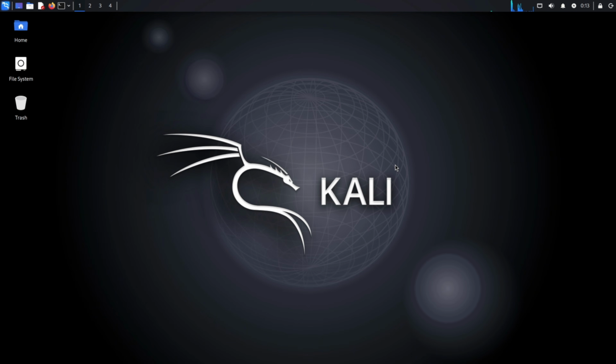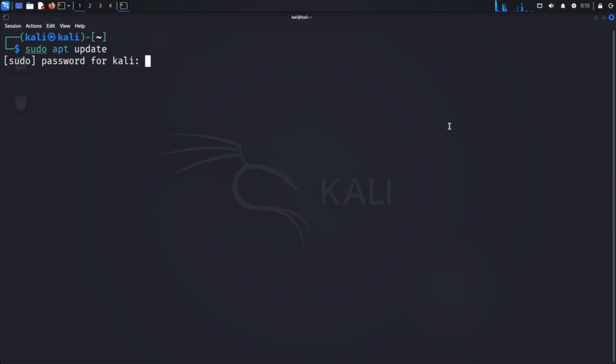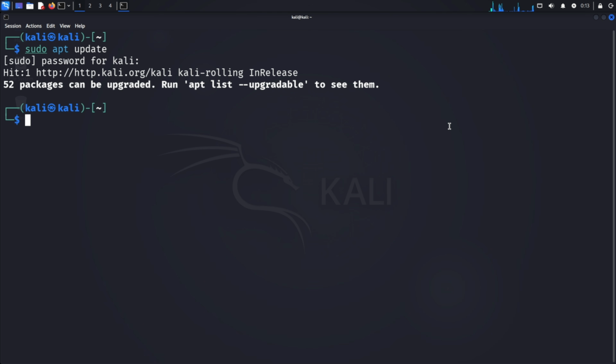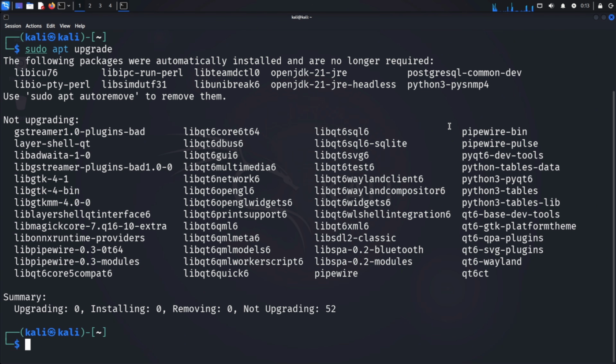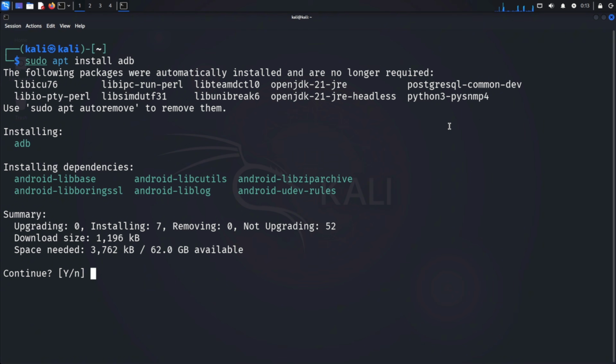Switch to your Kali Linux machine. Open a terminal. Before installing anything, update your system. Type sudo apt update to refresh package repositories. Once that completes, type sudo apt upgrade to install available updates. Now we need to install the required tools. Type sudo apt install adb and press enter. When prompted, press Y to confirm.